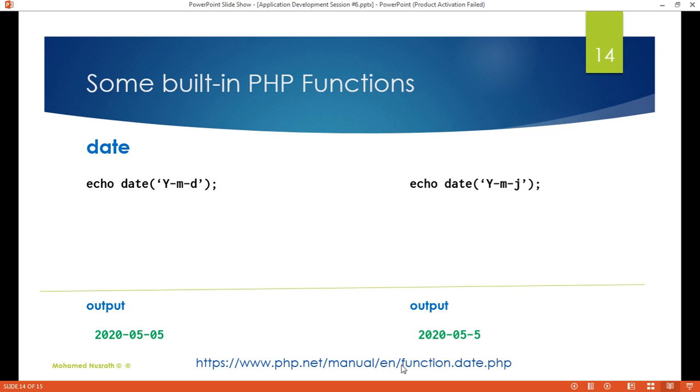php.net manual English, the function date.php. There are so many ways that you can format a text. So the date function gives you the current system date, so it's really useful, and you can configure this to your local time as well. I'll teach you those things in a database lesson maybe.